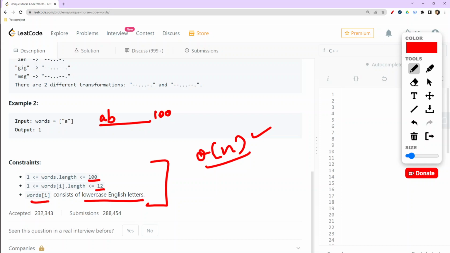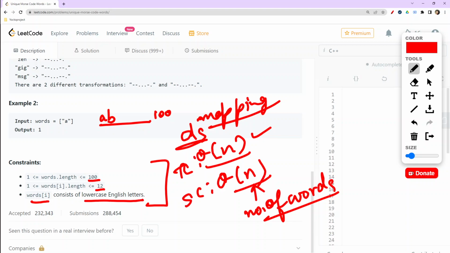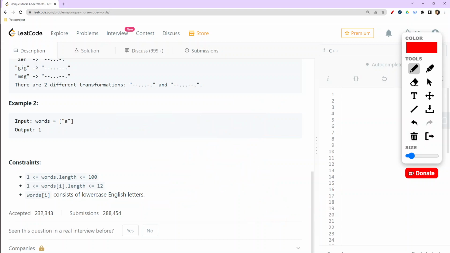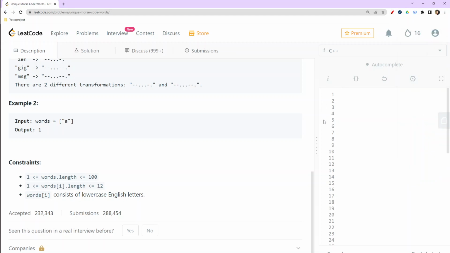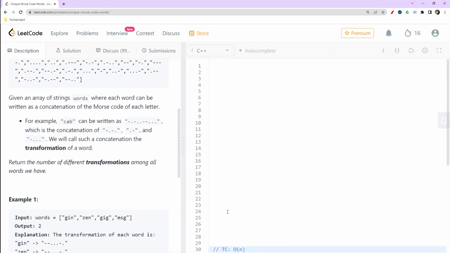And now the space complexity, because we would be mapping. Because of this mapping, we would require some data structure, and for that order of n would be used. And n here simply refers to the number of words. So this is the time complexity and this is the space complexity of this question. Now let us code for this question and see how the code goes. I hope the explanation is clear, and how we can come up with the approach is also clear. Now let us code the same.